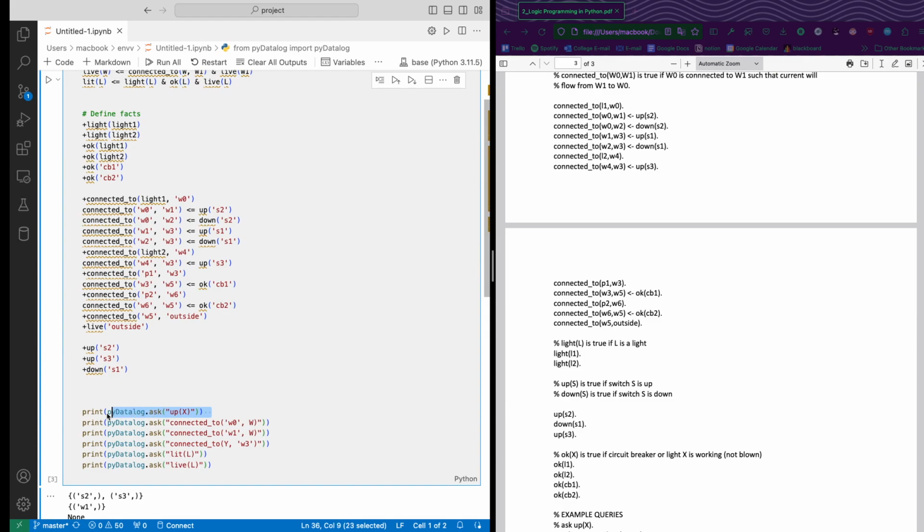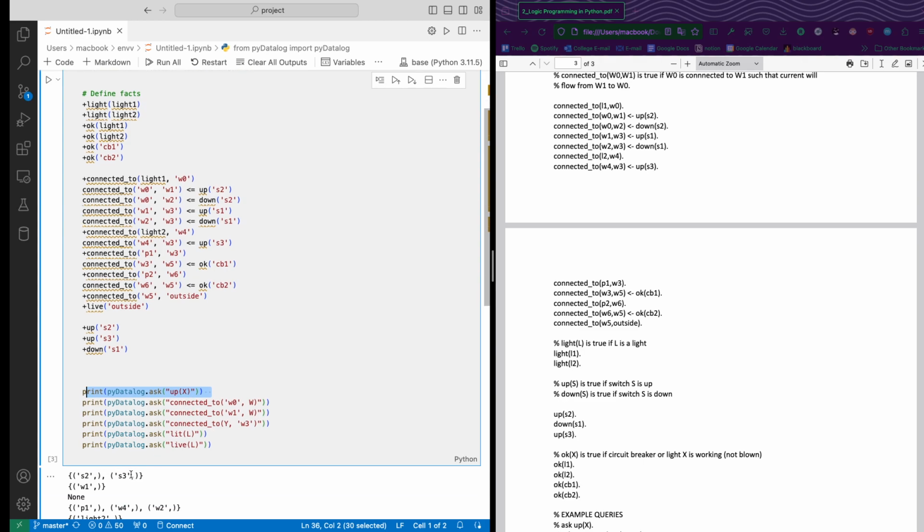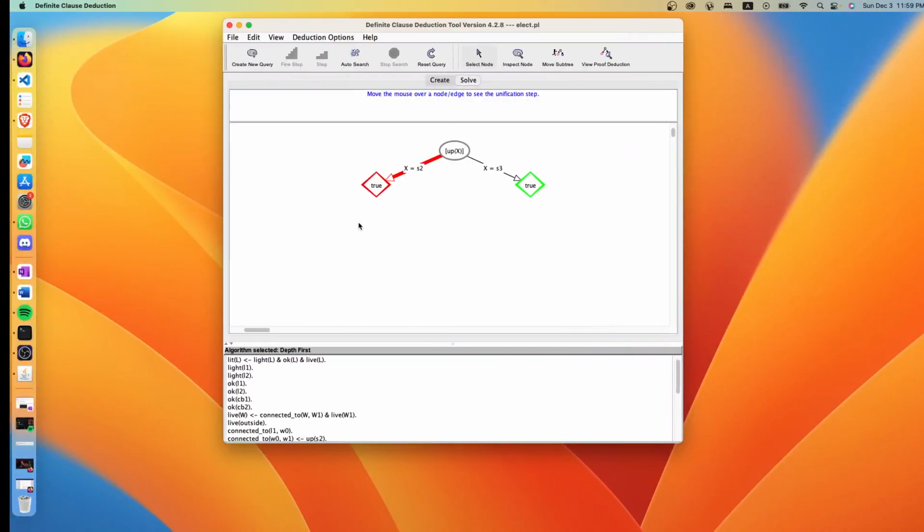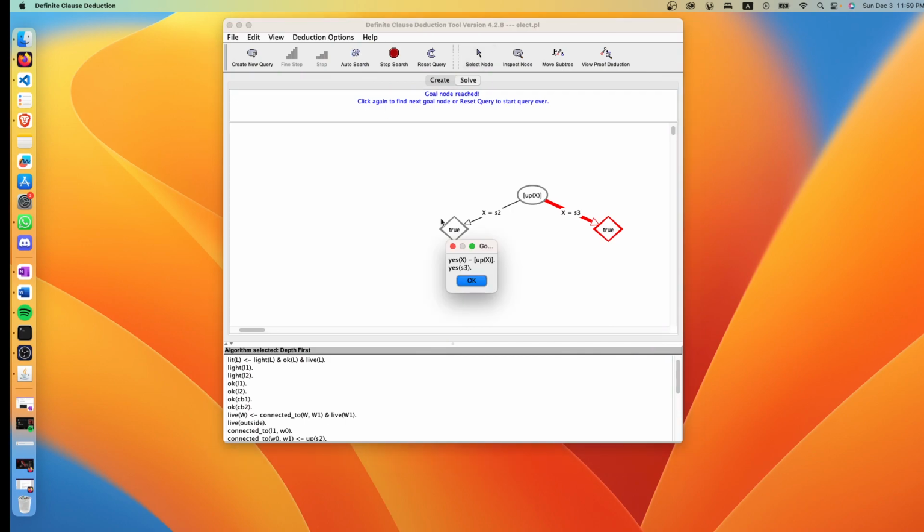First of all, we are supposed to ask if X is up, and the value for this gives us S2 and S3. This is just basically giving us the reason that X is up, and the reason for that is that S2 and S3 are up. I've already searched this, but if I search this again, as you can see, it is just checking through S3, and yes, it is up. So even the AI space is giving us the same answer.